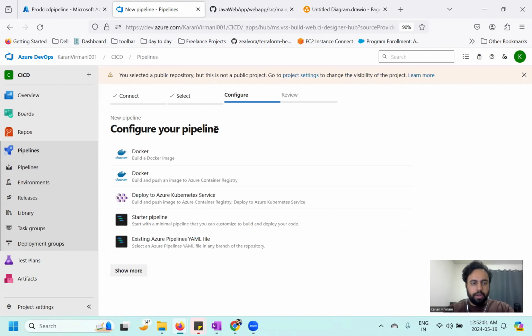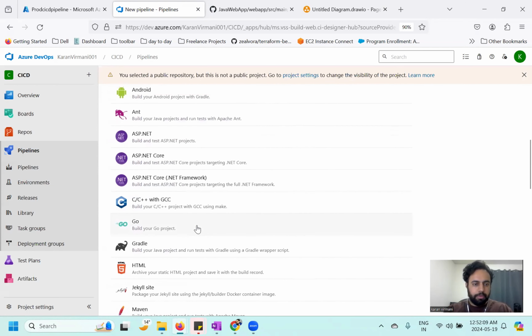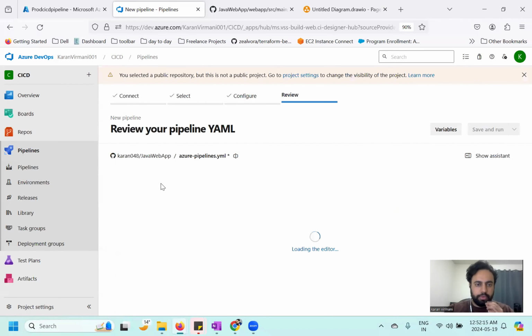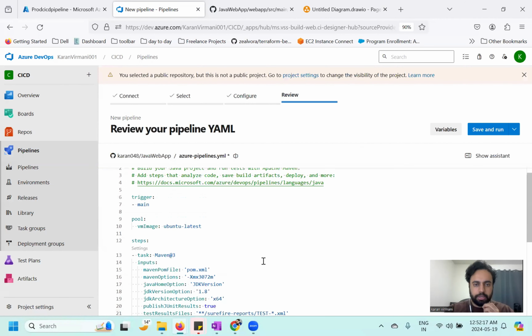And this is my repo. Now, as you know, for a Java app, the best thing would be to use a Maven project, because this is based on Java. So we can look for Maven somewhere. Yeah, this is the Maven template: build your Java project and run tests using Apache Maven. So let's go with this.